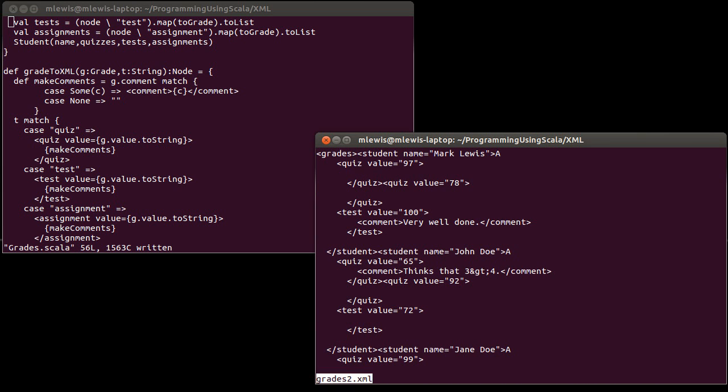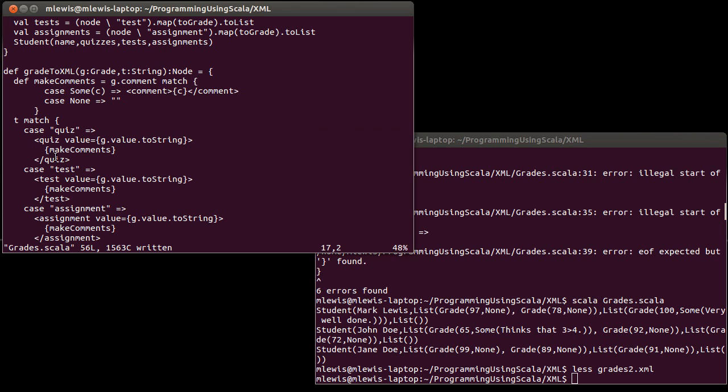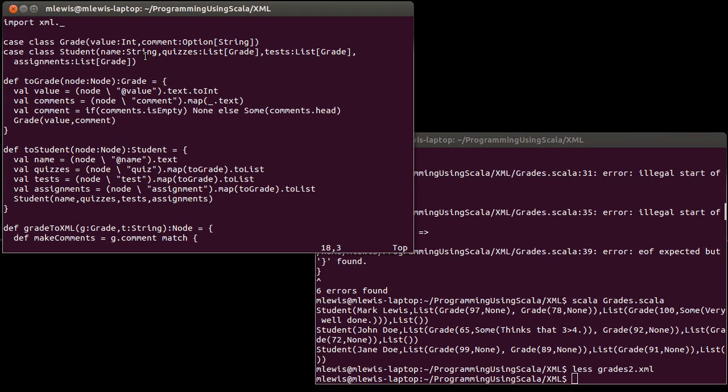And if I less our XML file, we have a comment for the test on the first student and a comment for the quiz on John Doe. We've lost the actual XML comment that was in here. We've also lost the comment that was on the student because we did not include code to make it so that students have comments associated with them. You could do that in the same way that we did here, make it so that it's an option string, but I didn't choose to do that, and it should be easy enough for you to extend what you've seen here to be able to do that.